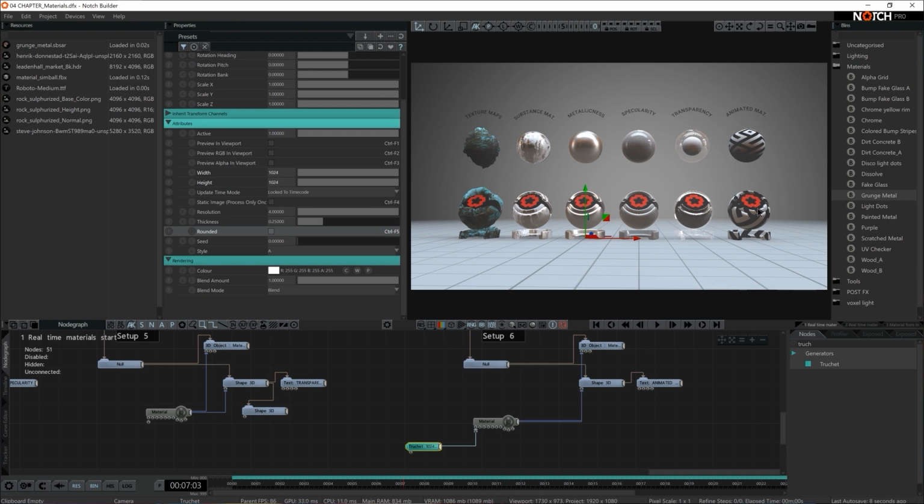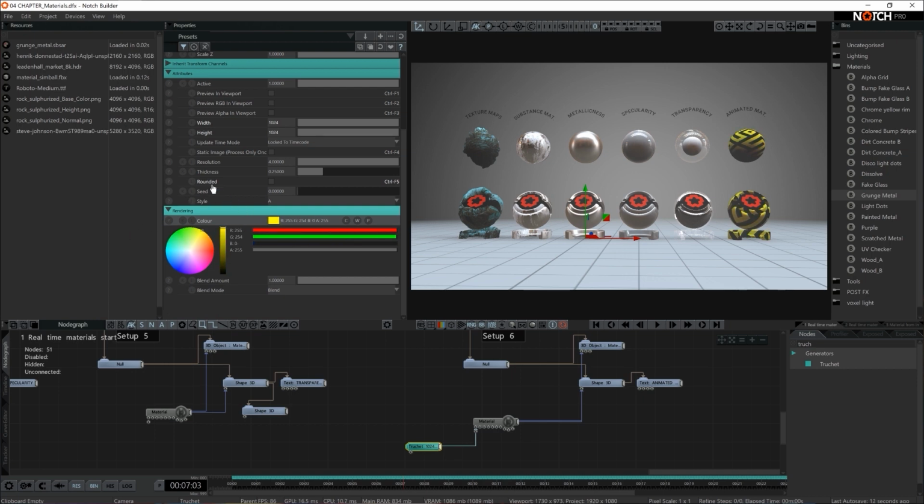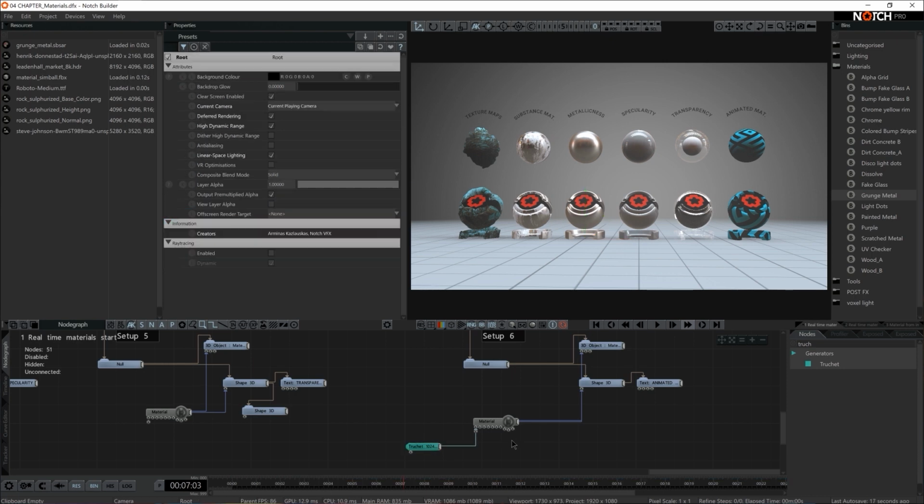Cool, I think I'm quite happy with this setup. Perhaps I could give it a color too. Maybe something cyan. Cool, let's leave it at that.